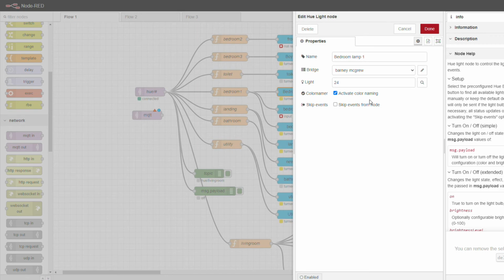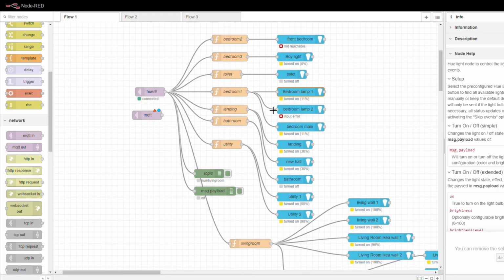And that's pretty much it. This should then control the lights. You'll probably be surprised at how quick and reliable it is. For me, it's quicker than using the actual official Hue switches.